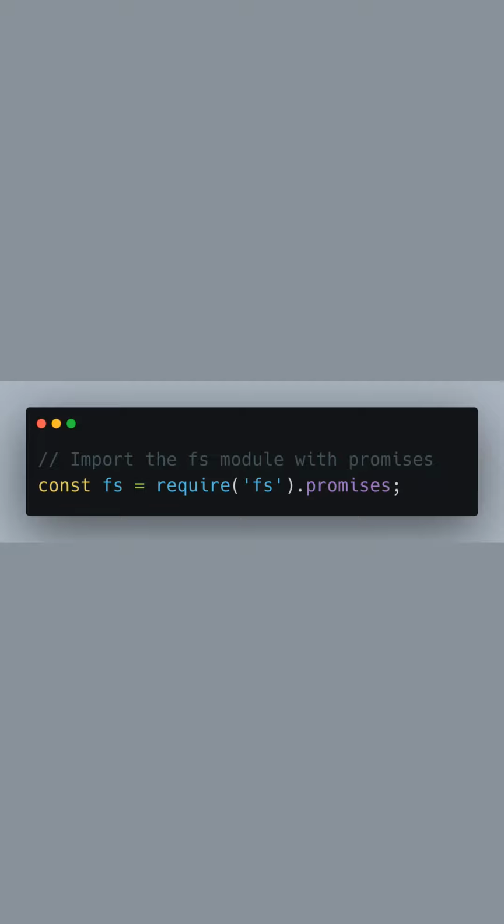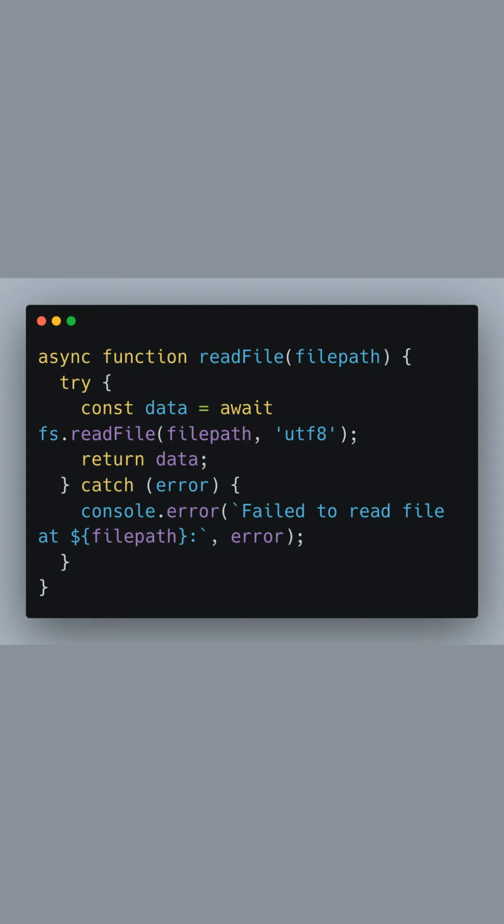First, we import the FS module and specifically its promises-based API to handle file operations. This will allow us to use async and await for non-blocking file I/O operations. Here we define an asynchronous function called readFile. It takes a single argument, the file path.